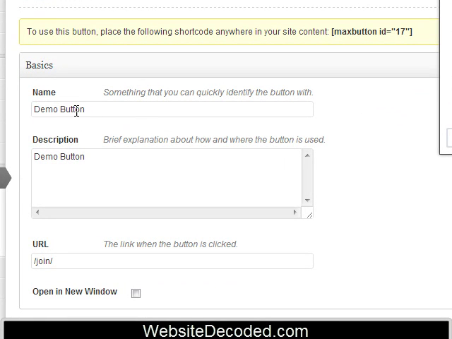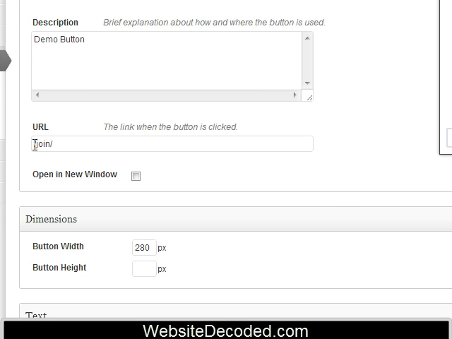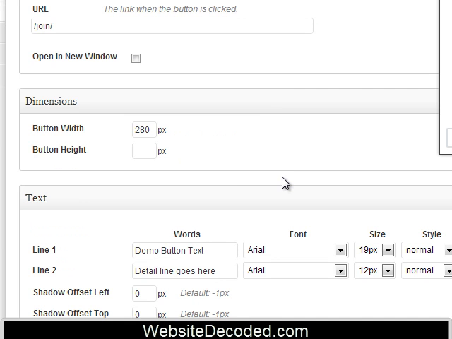So you're just going to give it a name, and this is solely so that you can find it in that list along with a description. The URL is where the button goes to when it's pressed, and you don't need your full site details. You can just do whatever your site is. In our case, obviously websitedecoded.com. Then you just put in / and then wherever you want to go to. You can have it go to a new window.